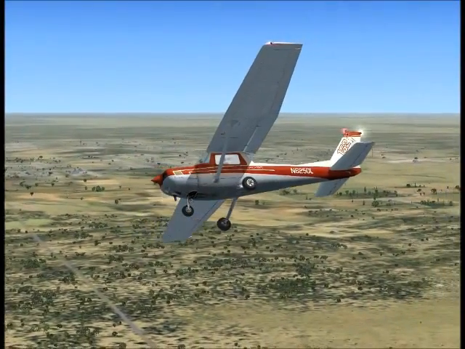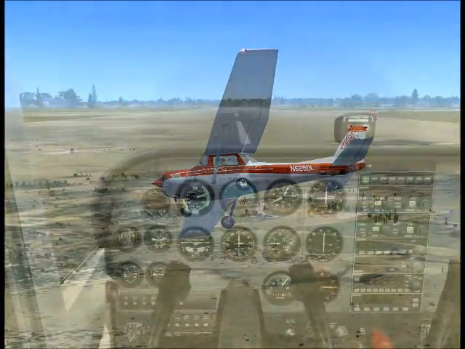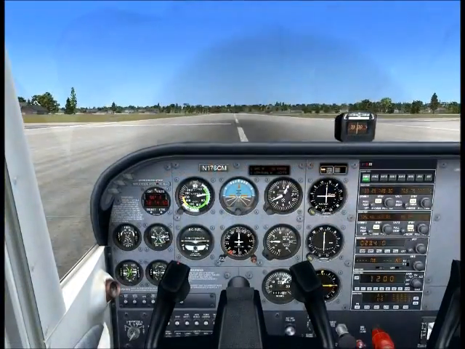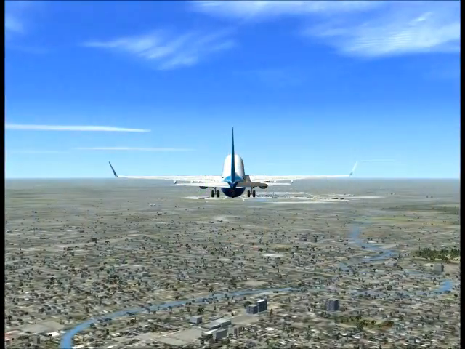Watch that bank, it's starting to get too steep. Your bank is too steep, bring it back. We're ready to rotate. Glide slope is alive, so we'll be doing an ILS approach.